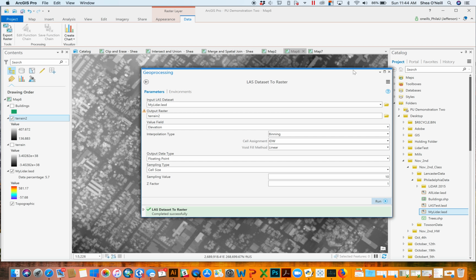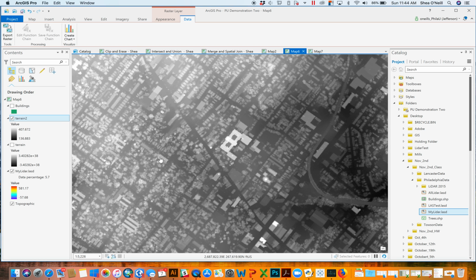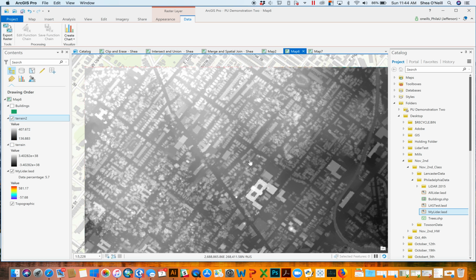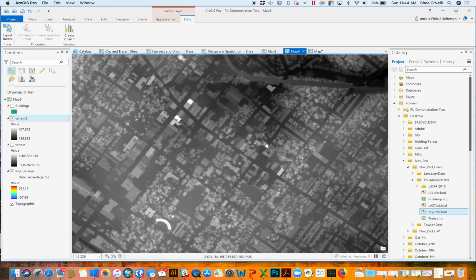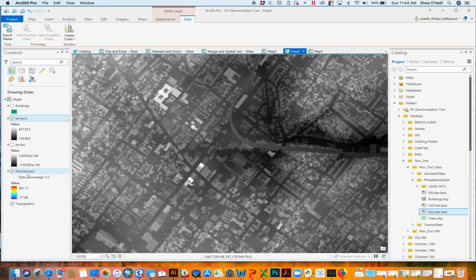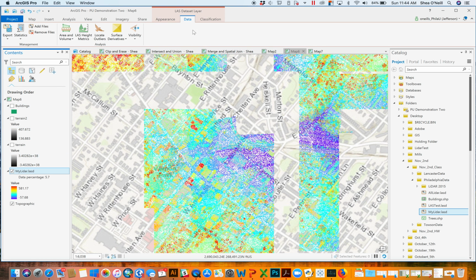And there we go, right? We've created a nice area here where I can see the elevation change, based on the ground all the way up to the building heights, because I'm looking at all of my points. And the cool thing about LiDAR, right, is it can create different types of surfaces depending on that appearance setting you set.